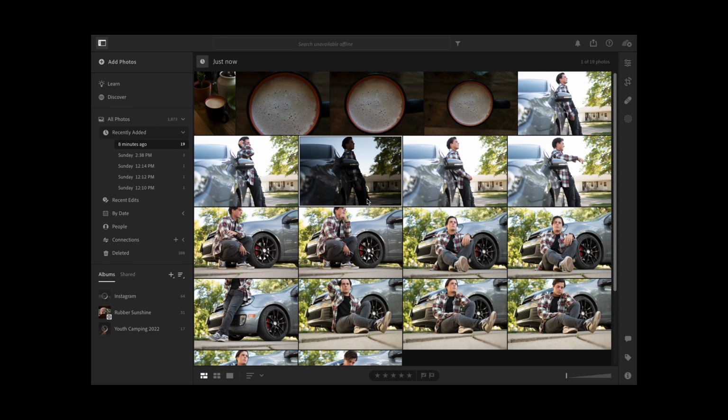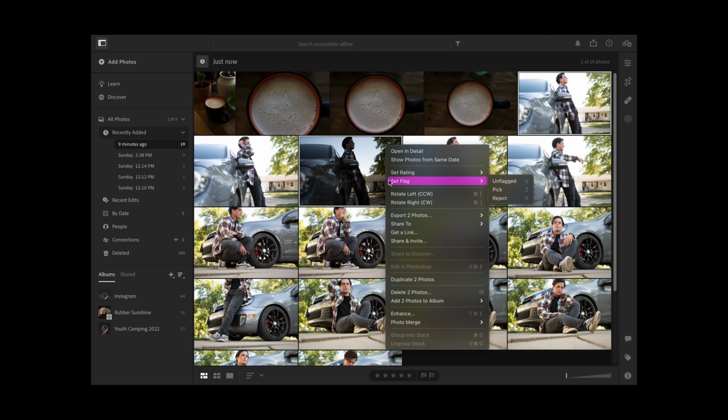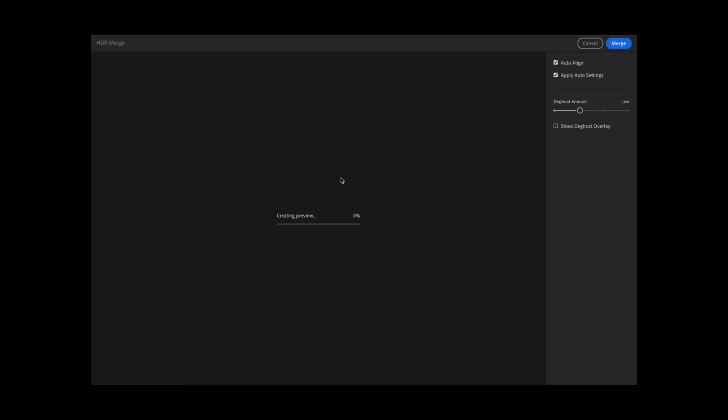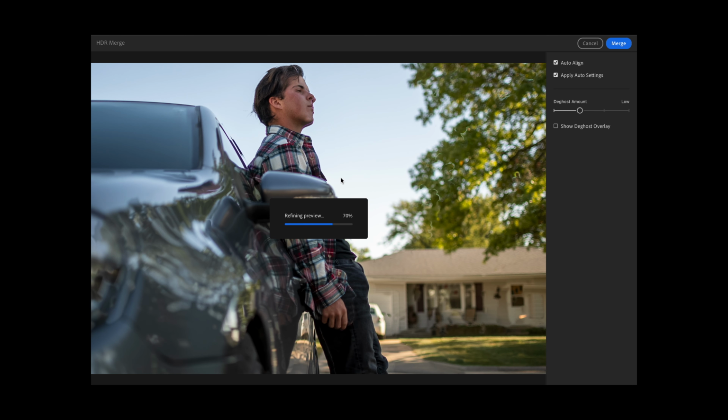So we can take these two photos here. It's this photo and this photo. All we have to do is highlight both of them, which is just hold down the command button and click on it, and then you can either right click on it and go to photo merge, or if you're like me and prefer using keyboard shortcuts, you can just hit Control H and it will automatically merge the photo, or it'll create a preview, and then you can adjust the settings so that you can merge it. What you see before you is a horrifying image.